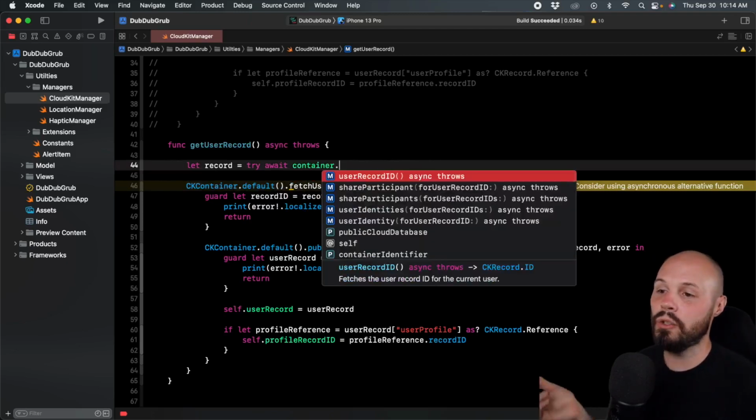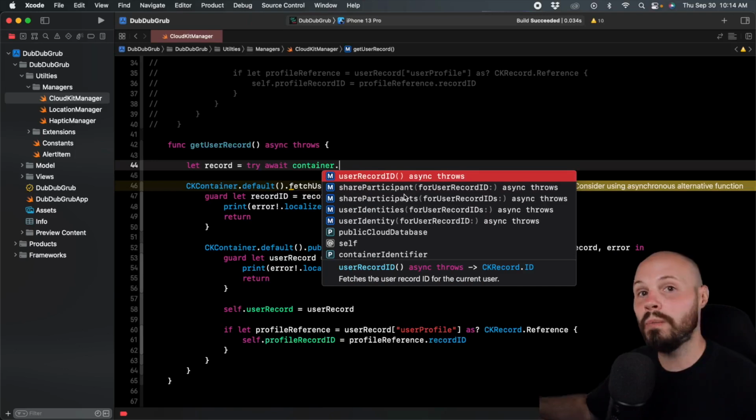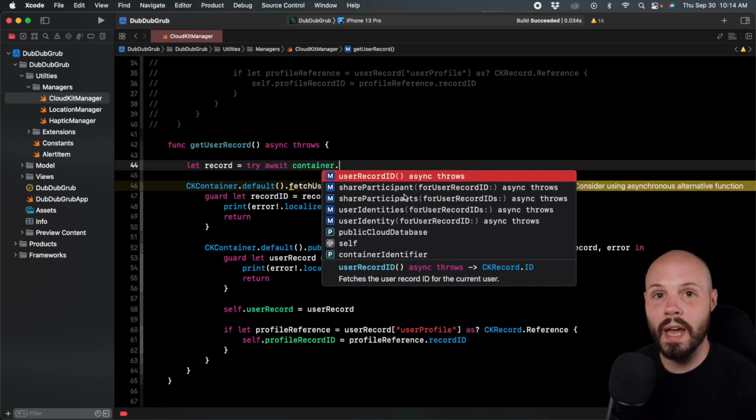Dot, and you can see we get new async throws methods. These are all new methods in Swift 5.5. Quick note on that, this async await stuff requires iOS 15.